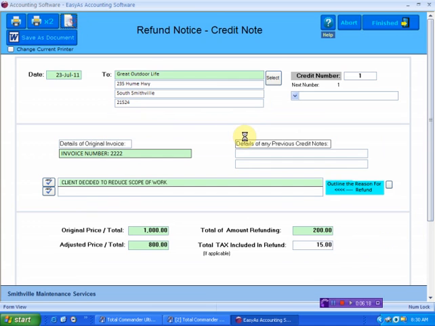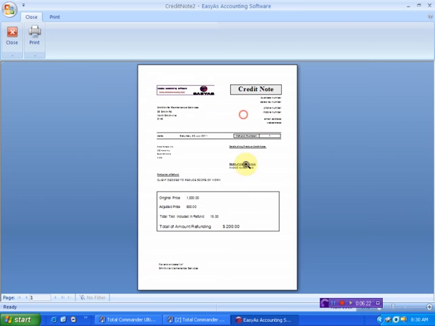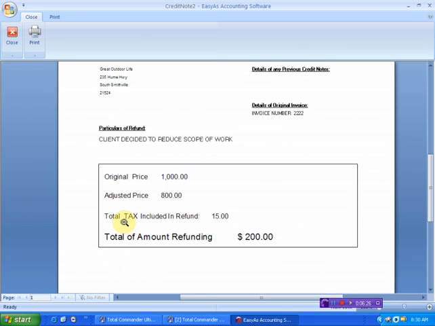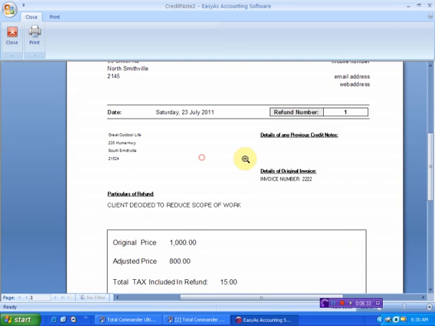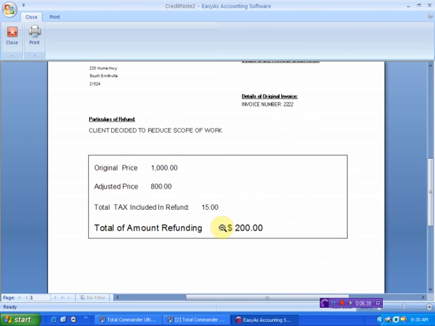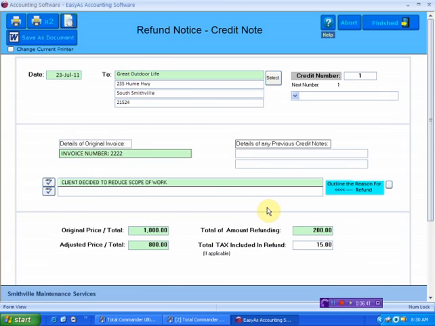If I preview this, that's the look of the credit note there. And it's going to tell us the tax including refund is $15 there. So we'll be refunding the total amount. So there's the refund. The actual credit note looks quite nice in presentation. Now, how is that going to look if I finish that?